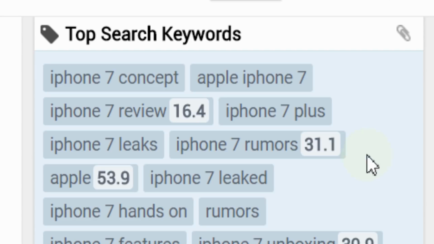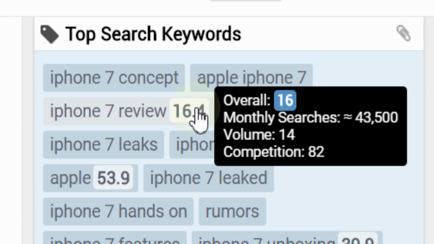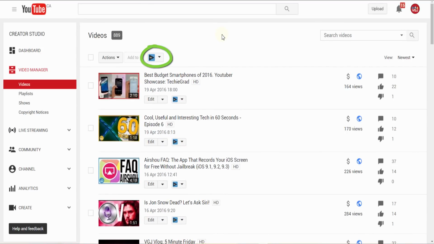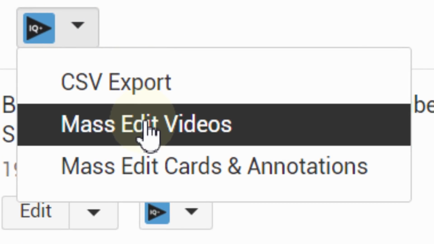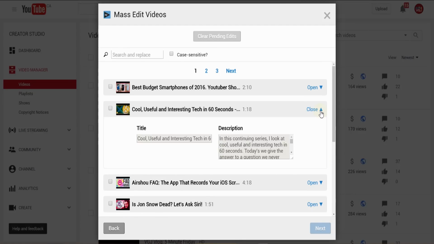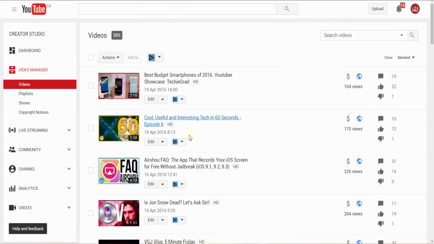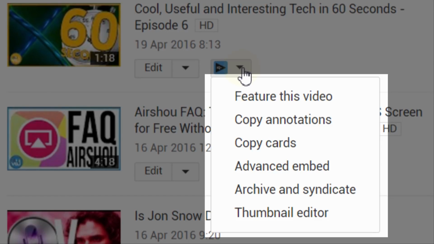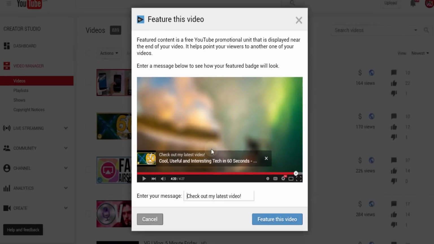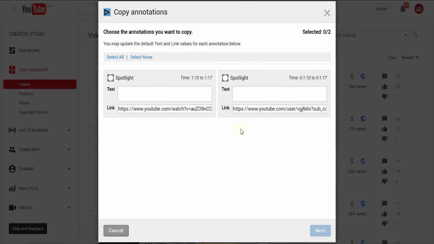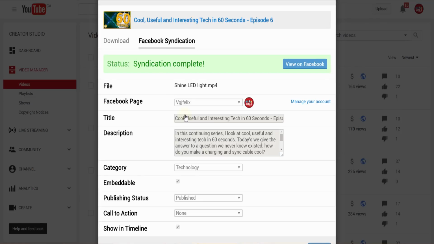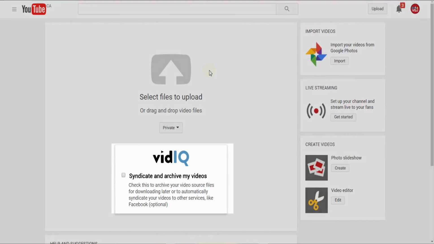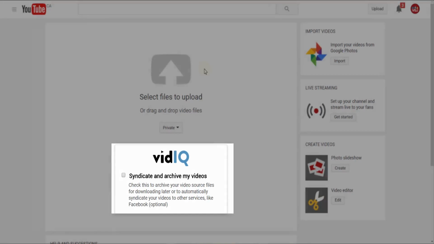And the best news is vidIQ can help you apply these tags and terms to your videos on an individual or bulk scale. You'll find these controls, along with many others, in the Video Manager screen thanks to those vidIQ buttons we mentioned earlier. The top button allows you to edit video titles, descriptions, cards and annotations on a mass scale. Pressing the vidIQ button against each individual video will allow you to perform special tasks such as setting the video to your feature video, or copying the annotations to be used on another video, or creating your own thumbnail. You can even publish videos to Facebook through the archiving and syndication facility if you decide to upgrade your vidIQ account.